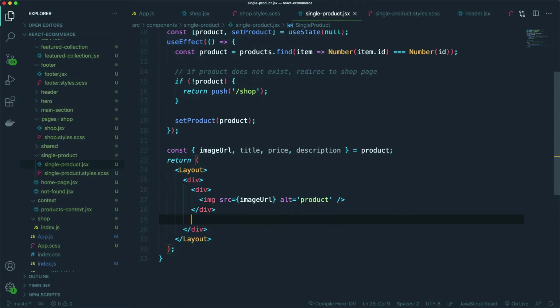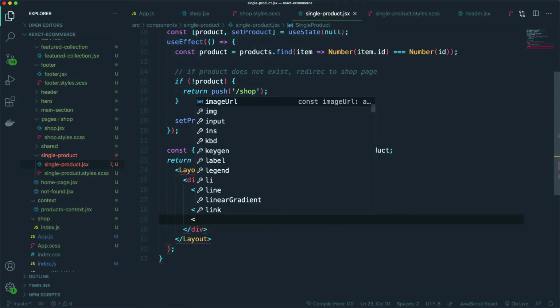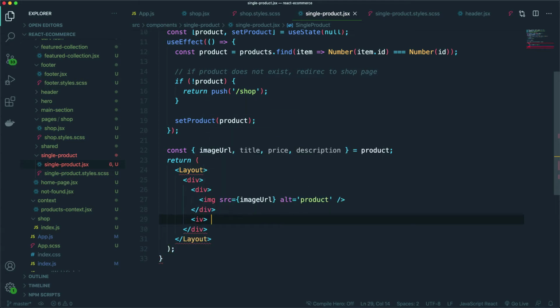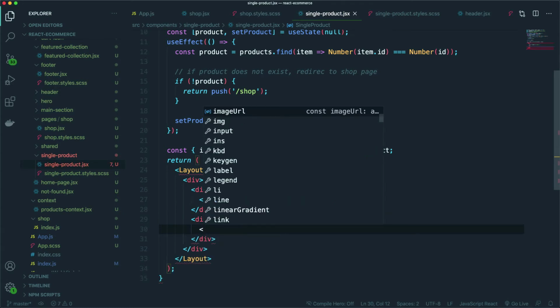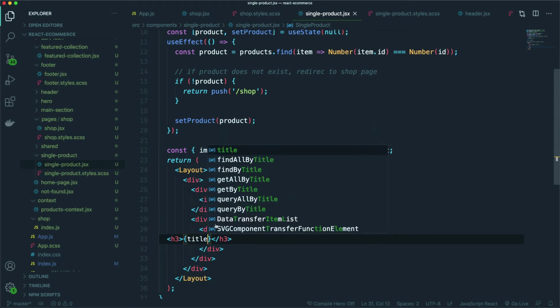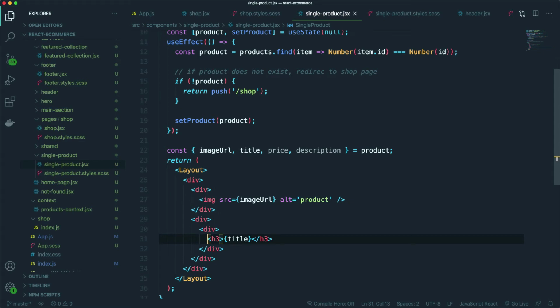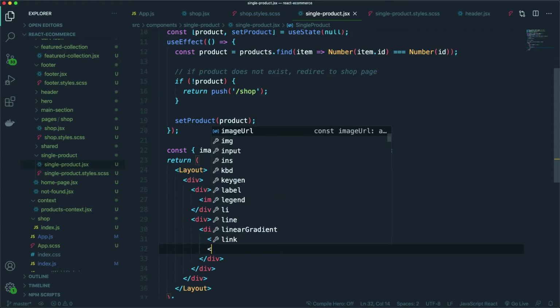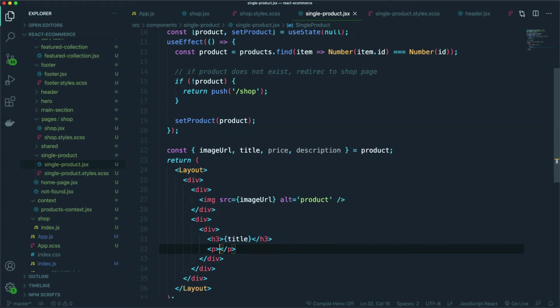And then under this, we're going to have the product details, so the description and the title. That's going to have its own div, so a containing div. And then we're going to have the div to hold the name and the price. So it's going to have an h3, and this is going to have the title. And then we're also going to have a p tag, and this is going to contain the price.